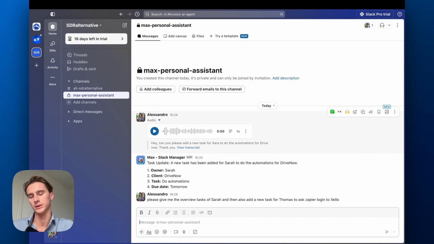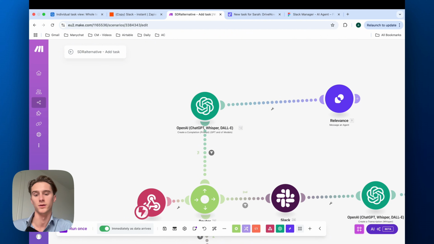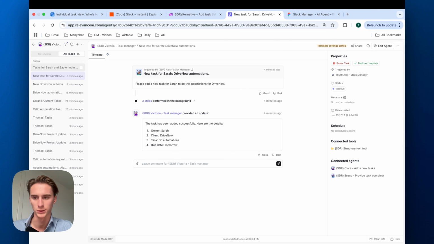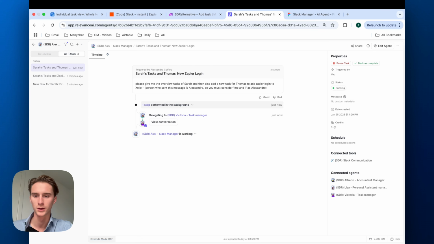And so once we send this, same thing, what will happen is we go to Slack, it will get categorized as a writing message, and then we'll go to make.com. This will send it to ChatGPT. This is just to verify who is sending it in Slack, and who we should address whenever we add new tasks. And then it sends it to Relevance AI, which we'll see here. So this is exactly what we wrote.